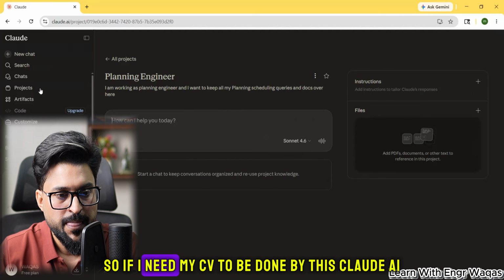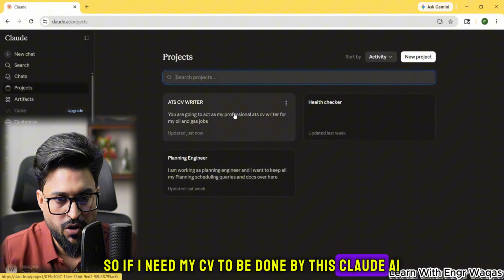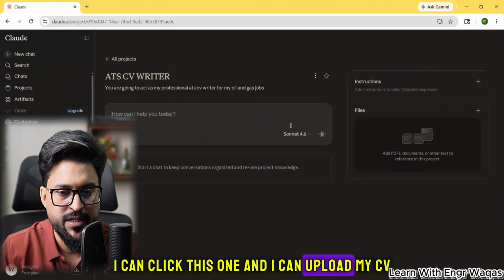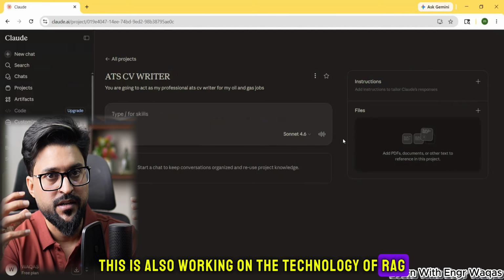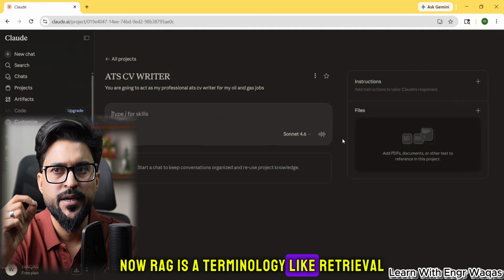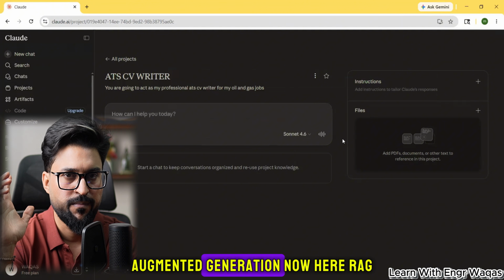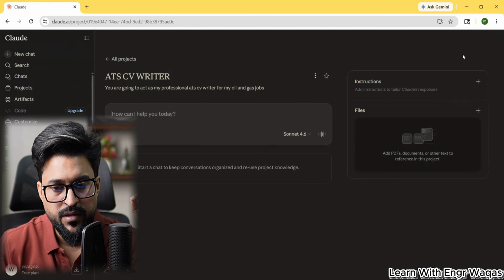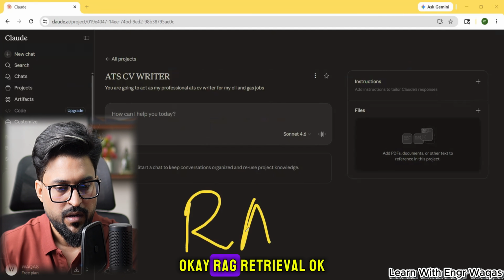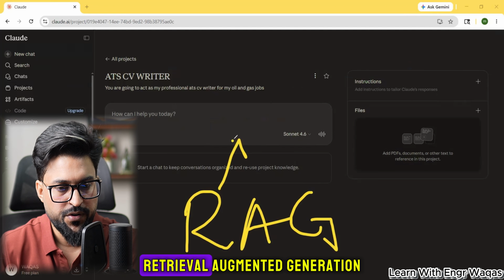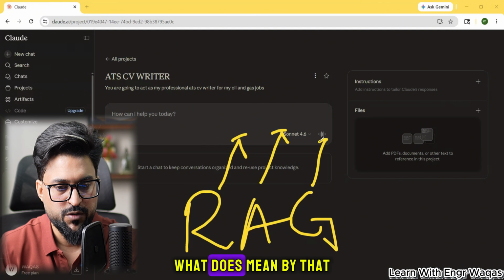So if I need my CV to be done by this Claude AI, I can click this one and I can upload my CV. And moreover, this is also working on the technology of RAG. Now, RAG is a terminology, like retrieval augmented generation. Now here, RAG, remember this one. See, this is not something very common. Okay, RAG, retrieval, okay, retrieval augmented generation. What does it mean by that?